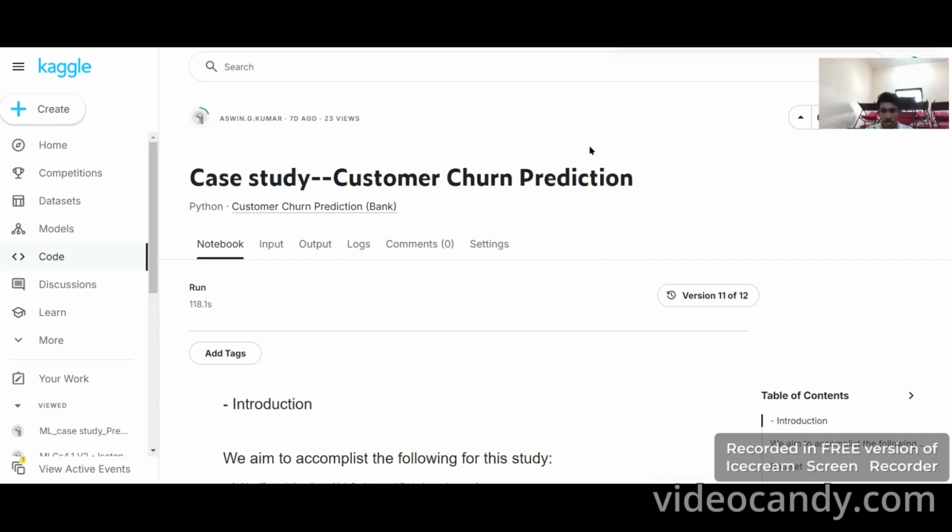This video session will discuss how to create a machine learning case study, with a step-by-step explanation. Here, we create a machine learning case study using the topic customer churn prediction.